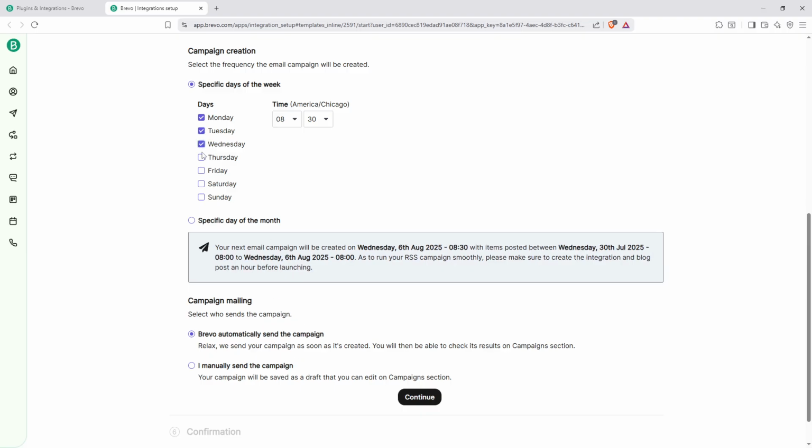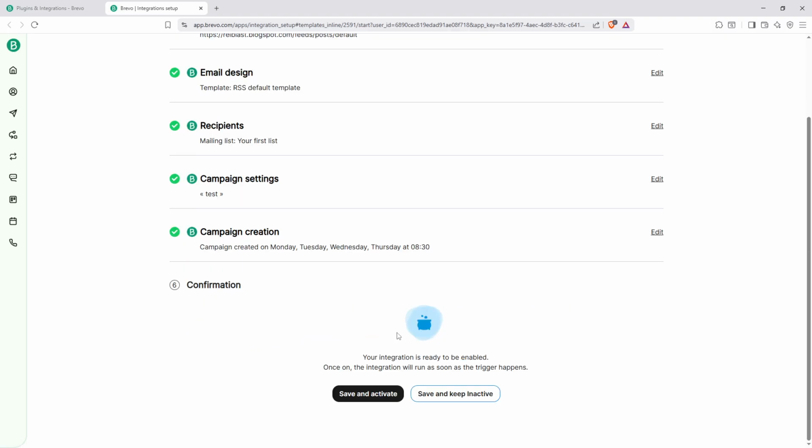your content cycle. Finally, it's time to review all your settings. Take a moment to ensure everything is set up the way you want it. Once you're satisfied, click on Save and Activate, and your RSS to email automation is ready to go.